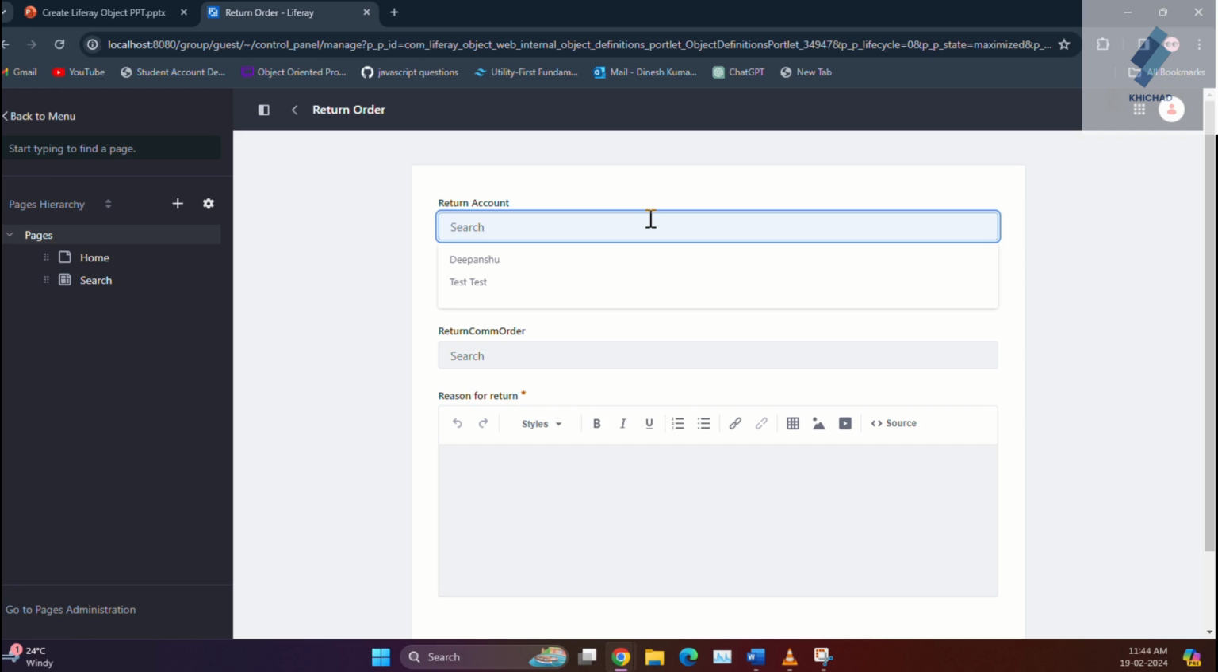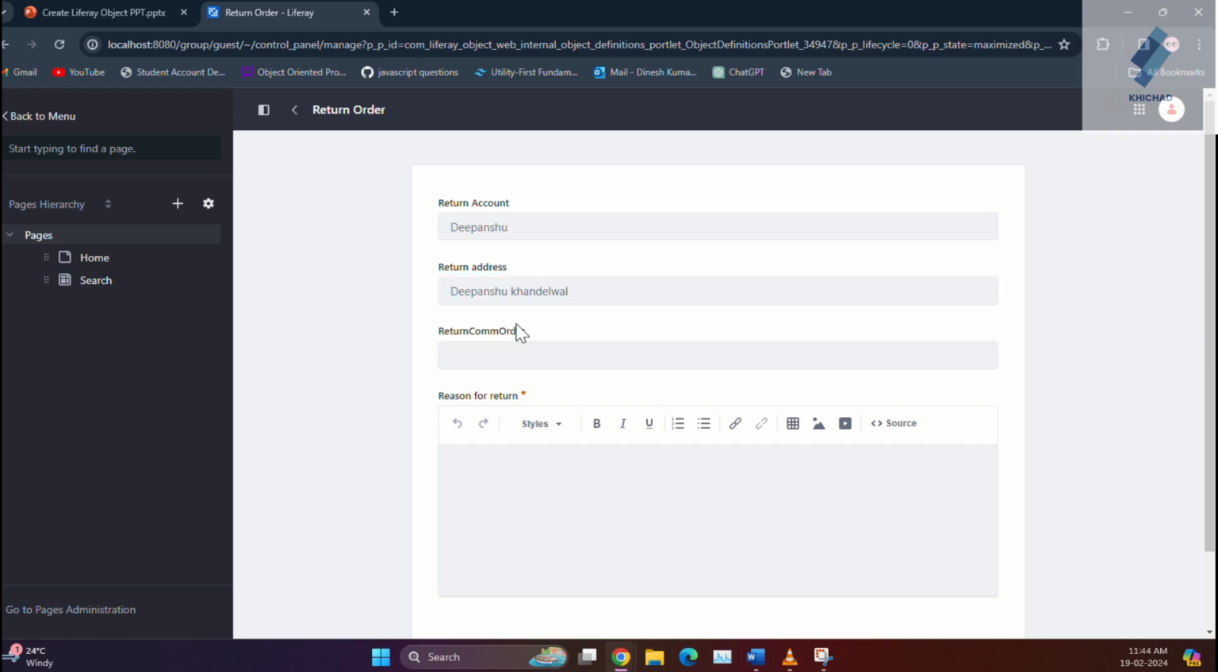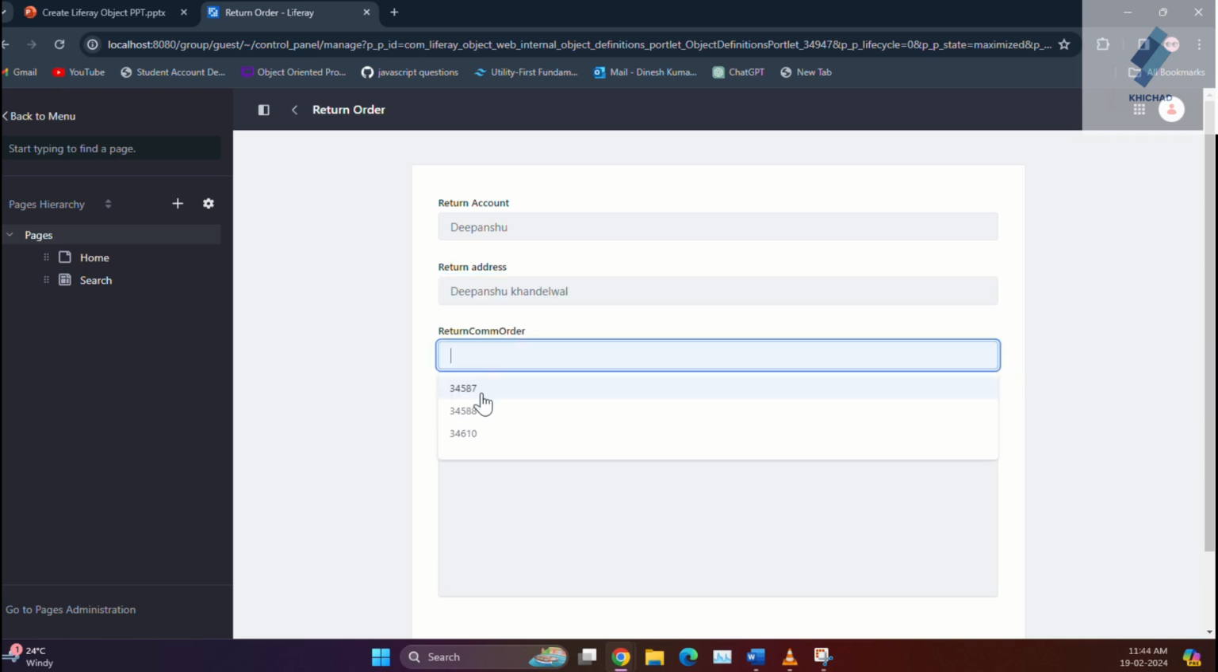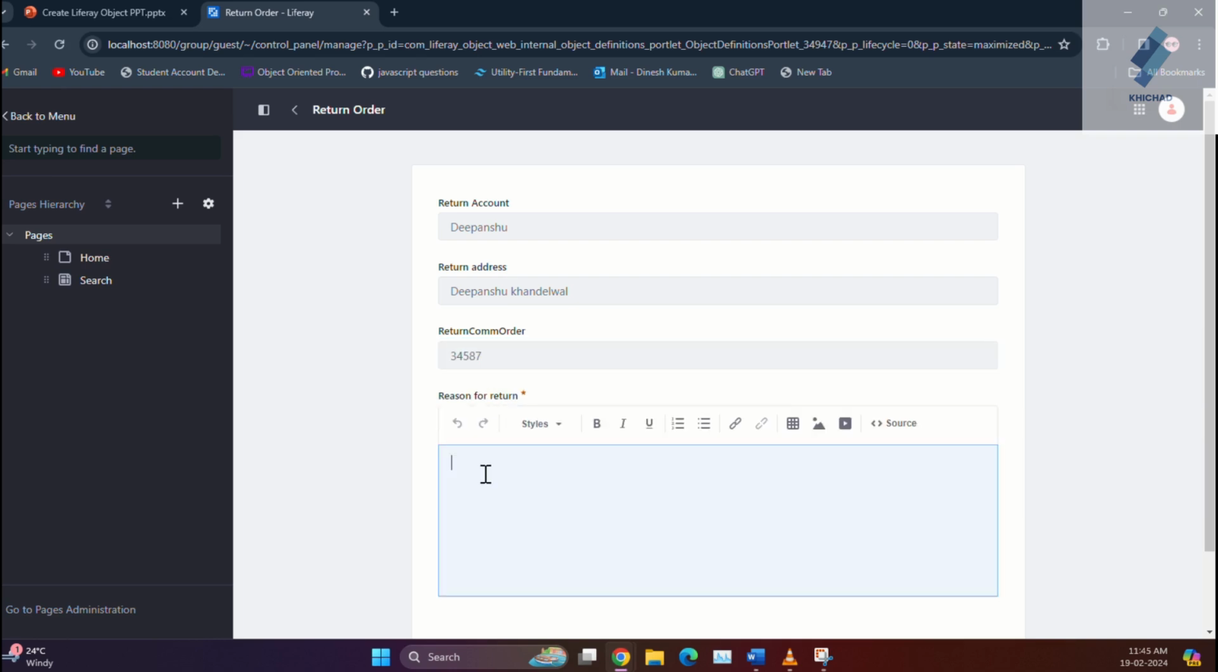I have added some accounts and addresses, orders from the account section and orders from a commerce site, and then click on return account. I have an account with the name Dipanshu, return address with Dipanshu Khandelwal, and return order with the ID 34587. I want to return this order, and the reason for it is I don't need it. Click on save.